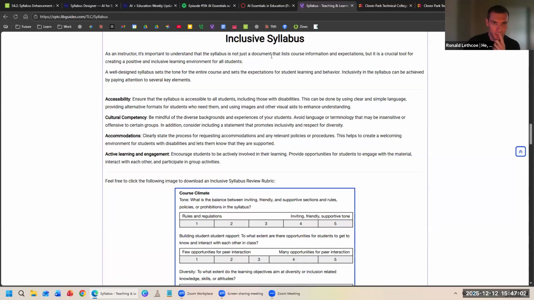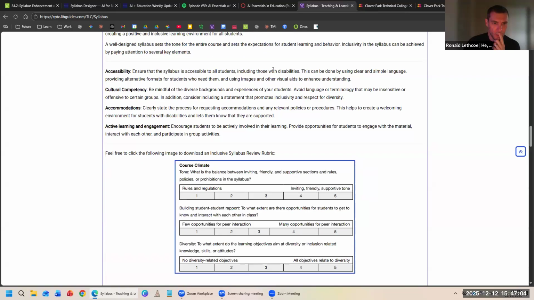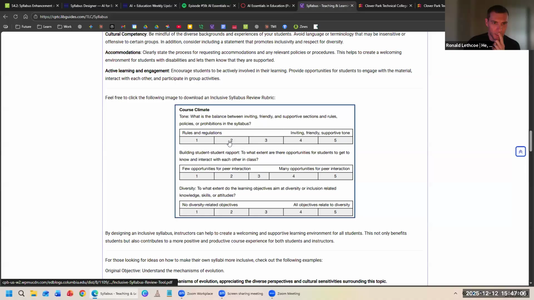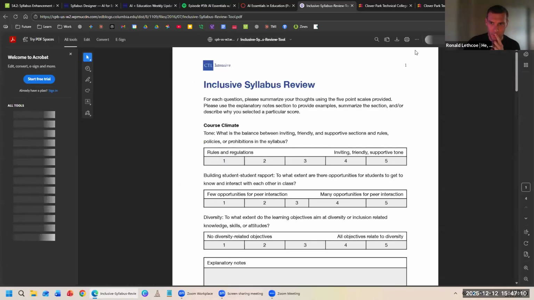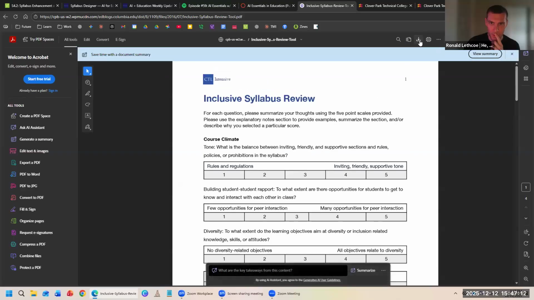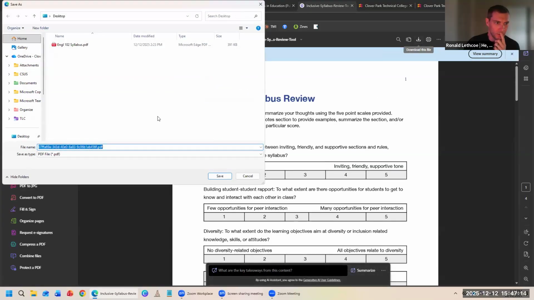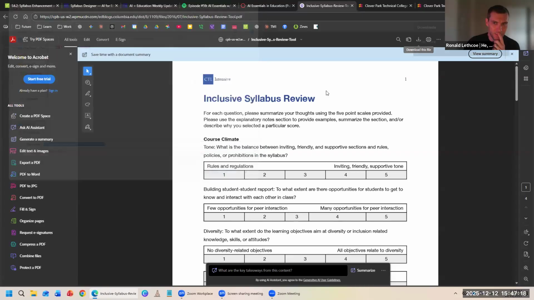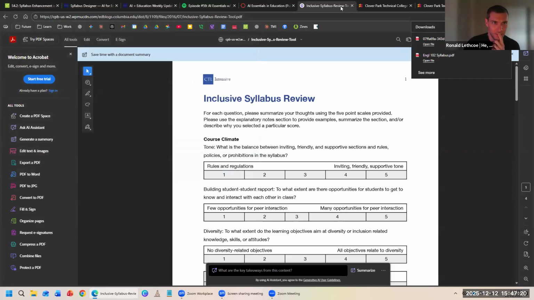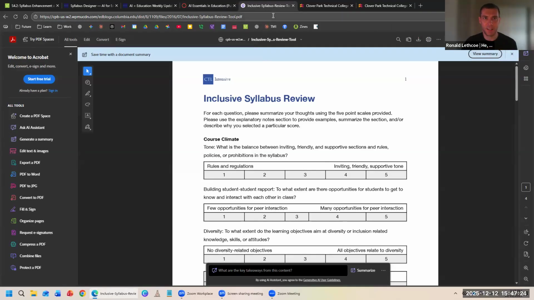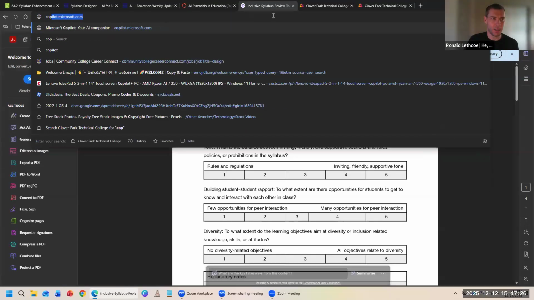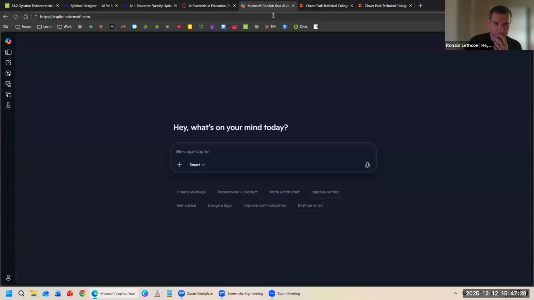There's a section on inclusive syllabus here, and then there is a rubric. What I think I'm going to do is include this into what I'm working on, if ChatGPT will allow it. Actually, I might not do ChatGPT today. I'm going to see if I can get into Copilot real quick, just because I want to be able to put that document in there.